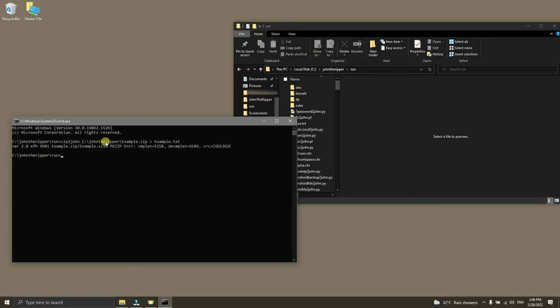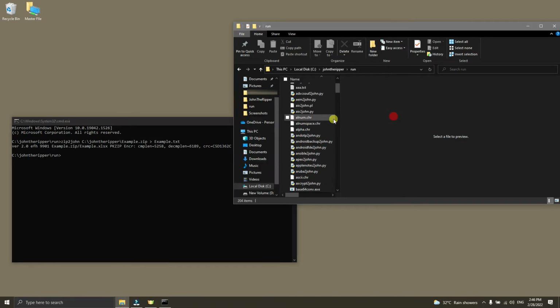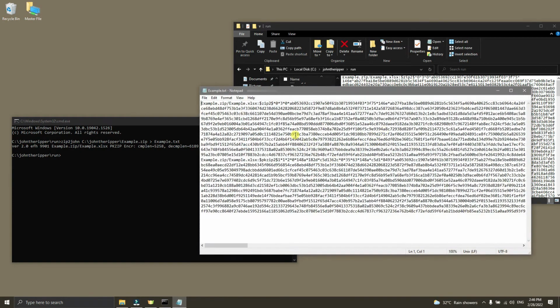And then we can go to the text file and check, and we can see all the hash value inside this file.